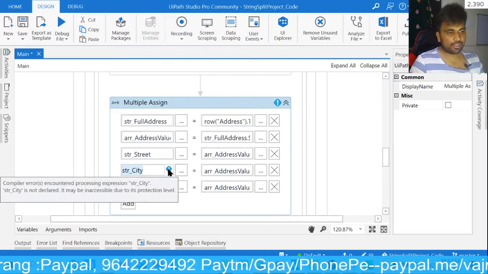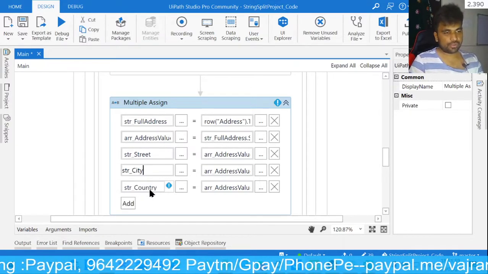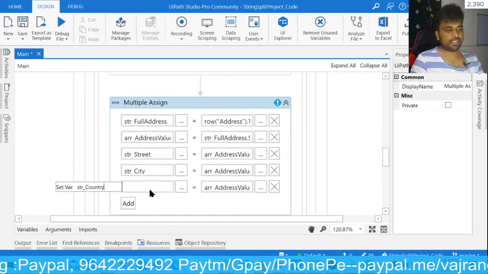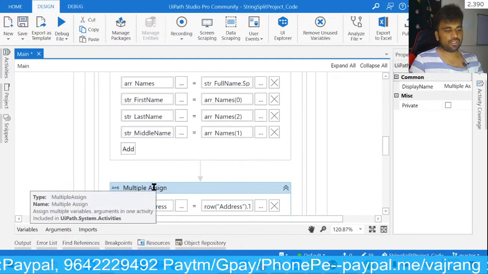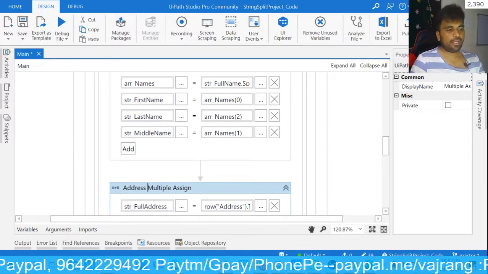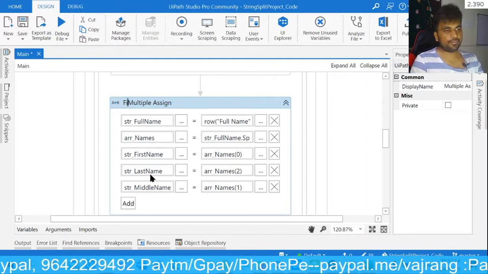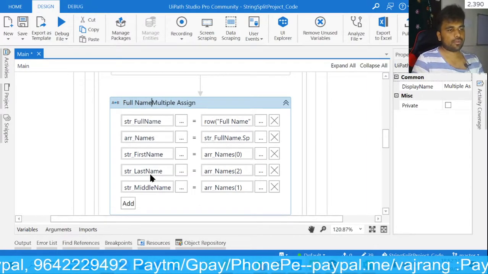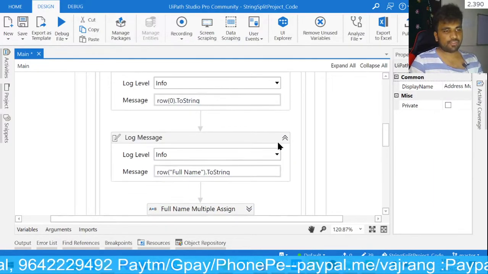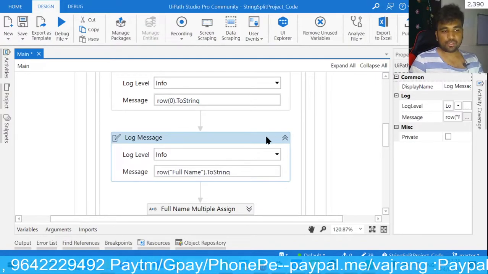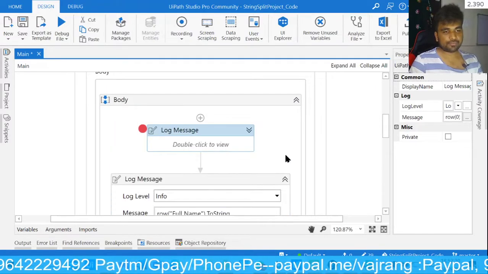Why do we have error here? Because it's not declared. Let's press Ctrl K and add the values, Ctrl X, Ctrl K, V. Now here multiple assign, this is used for address, and here we are using this for full name. Okay, let's minimize this. So let's quickly see what did we do. Let's also, maybe we can remove these logs, but for now let's keep it as is.